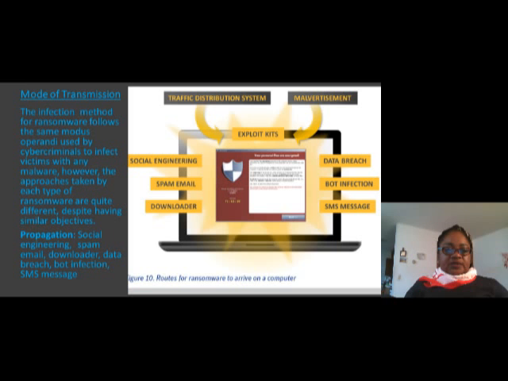So how is this type of malware transmitted? The infection method for ransomware follows the same modus operandi used by cybercriminals to infect victims with any malware. But the approaches taken by each type of ransomware are quite different, despite having the same objectives. One of the ways would be social engineering. Another is spam email, downloader, data breach, bot infection, SMS message.